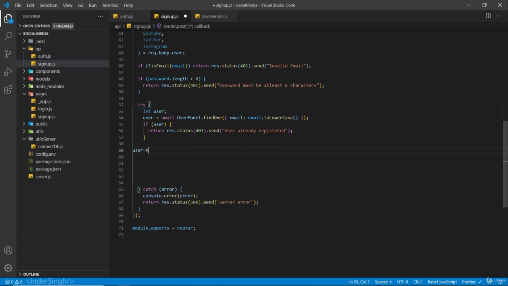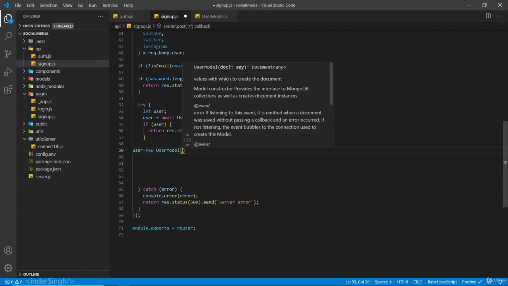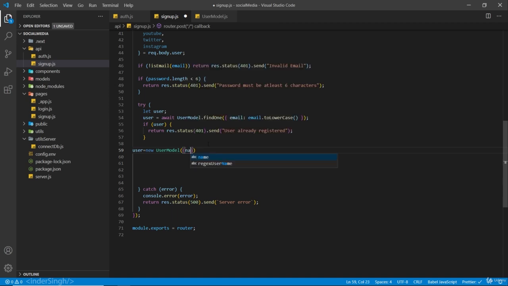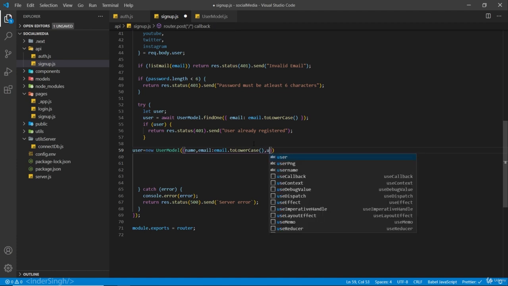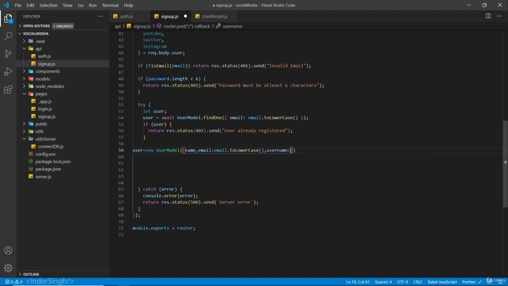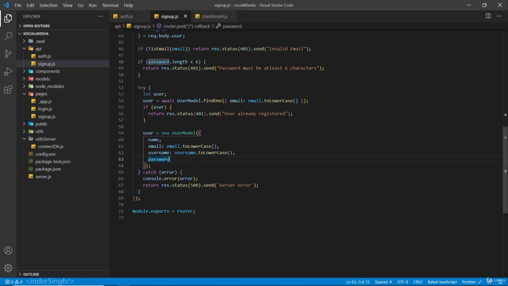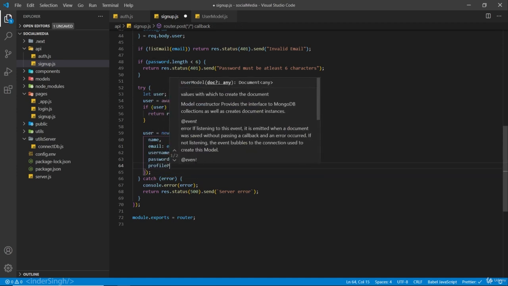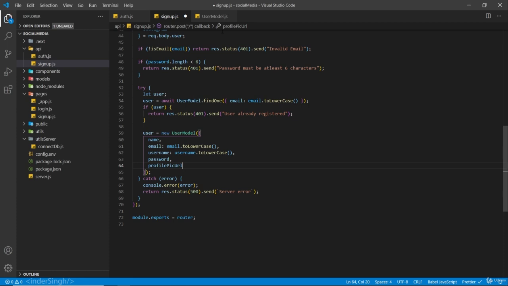So now our user is going to be new UserModel, and inside object, we are going to have name, email, and here we are going to have toLowerCase again because I want to store all the emails in the database in lowercase. And our username, it is again going to be username.toLowerCase. And now we are going to have password field. And after the password, we are going to have profilePicUrl. So inside the model, we have this profilePicUrl right here.